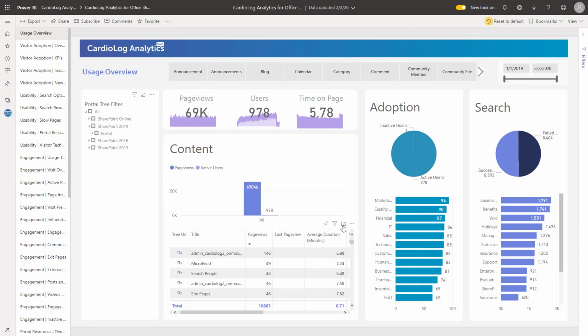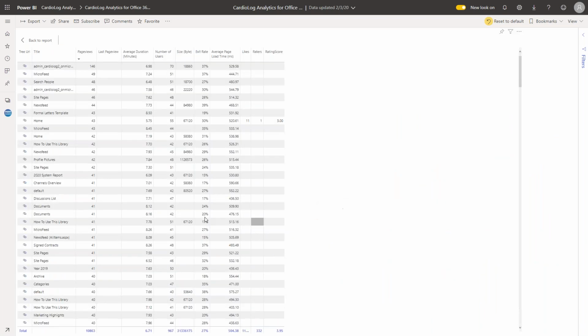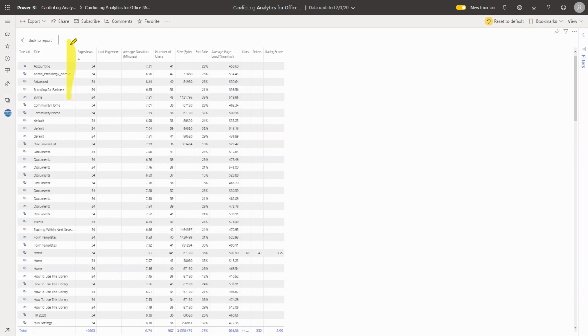Now I'm going to full screen the table in the middle of my screen. This table gives us some basic metrics, whether it's the page view, the average time, the size of each page. Here we can understand the basics, which pages are being used and which pages are not being used. So by default, I'm showing the most viewed pages, but I can also go the other way around and show you the least viewed pages.